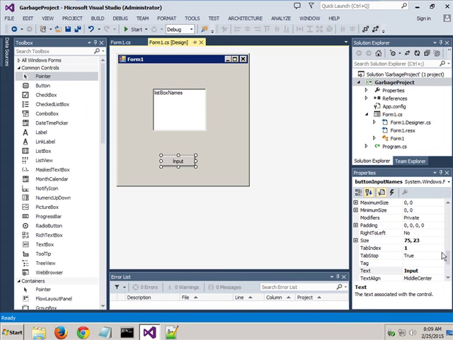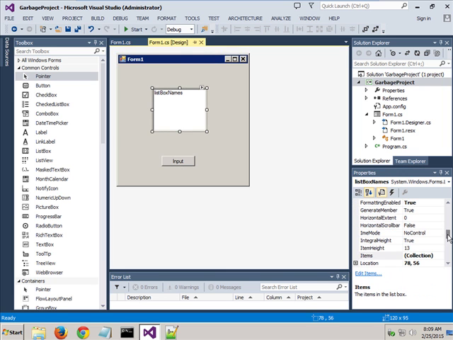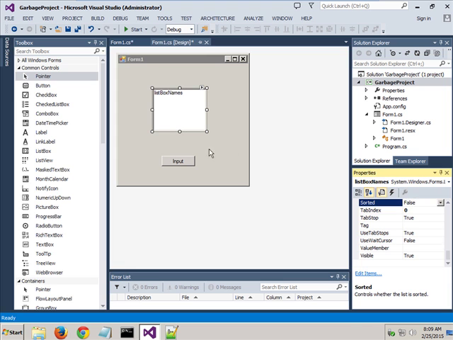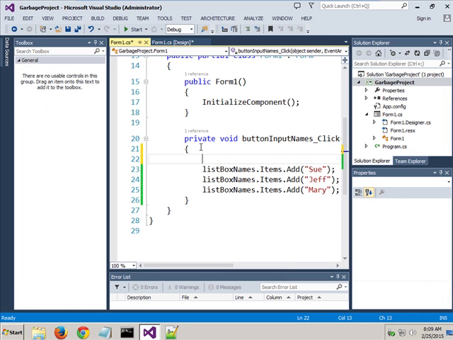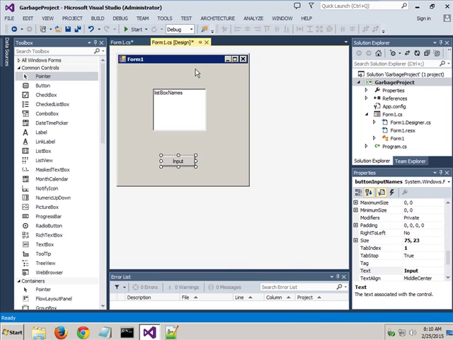Let's go back to the sorted property, and let's set it back to false. There's nothing to preclude me from coming in here and saying listbox names dot sorted equal true. So I can do it in code too. Virtually every property that you see here in your properties list, you can set it either here in the properties list or you can set it in code. What's the difference? If you set it in the properties list, it's a set it and forget it. If you set it in code, for instance, I could set sorted to true, but only if there are names in there. So I can do it programmatically.